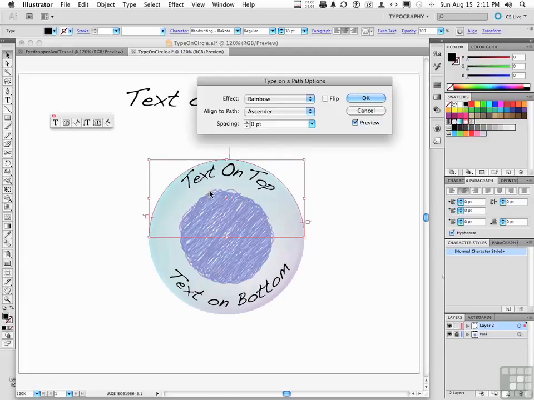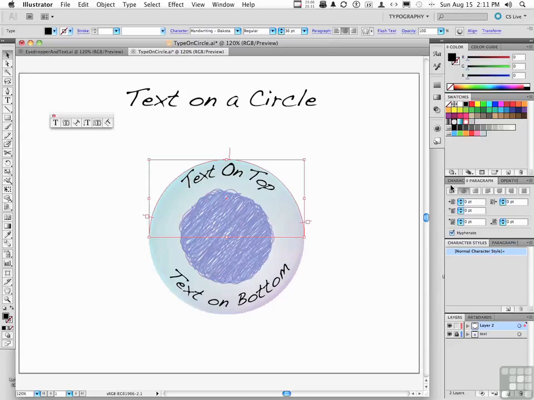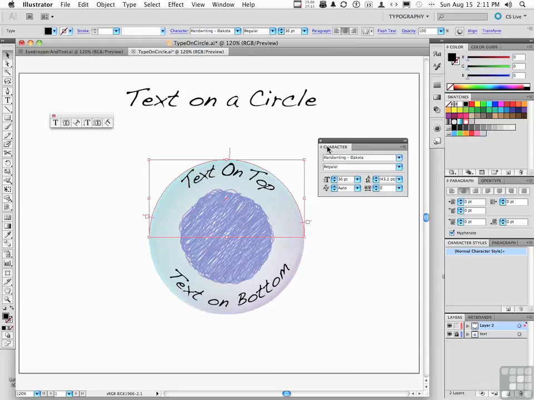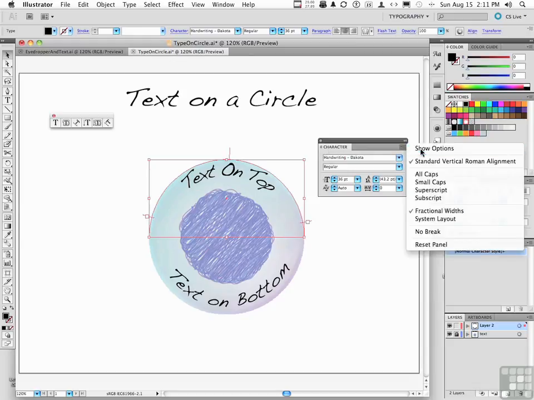No. Now we got text on the top, text on the bottom, but I still don't like the text on the top. If this is that far away from that bottom, I want that text, in a sense, that far away from the top. So we're going to click OK because that's all we can do here. What we're going to go next to is our character panel. Now in our character panel, let's bring it out. Let's go ahead and say show options to get everything.